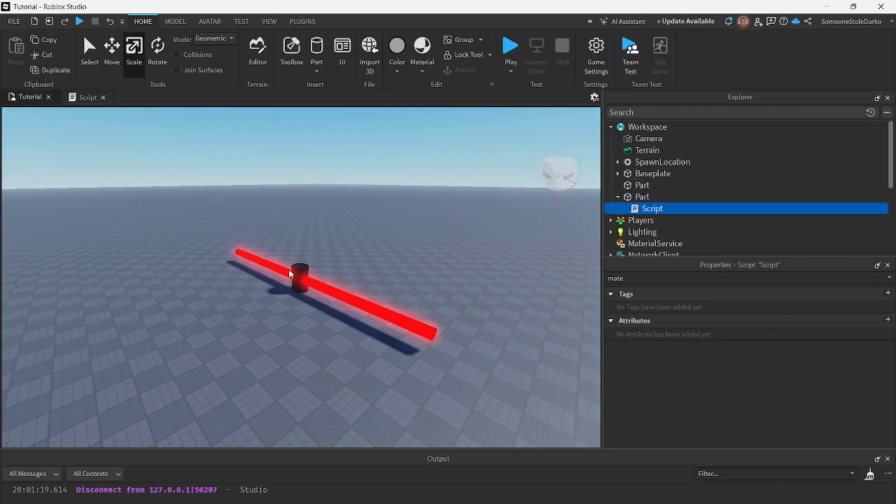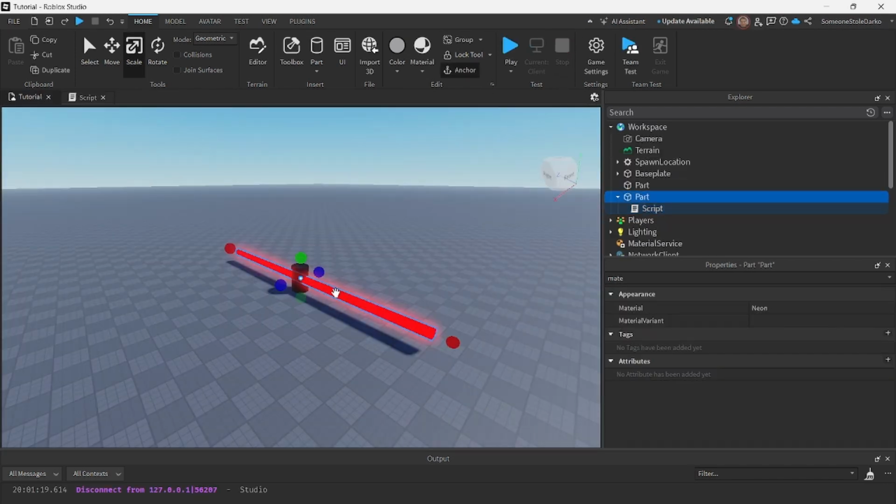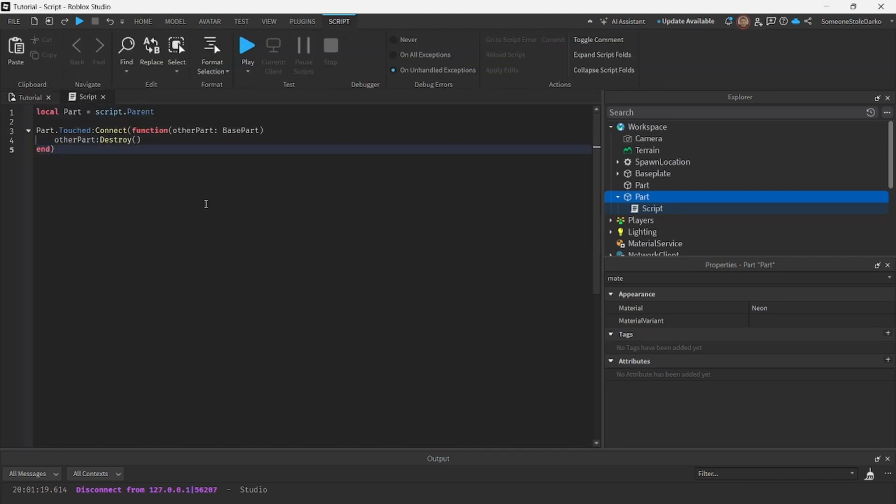Now let's actually make this kill part spin, because it's a spinning kill part. To make it spin, let's create two variables. First off, speed. This will define how fast our part is rotating. And the second variable called angle, that will be just the angle of our rotating kill part, so we can track the angle of rotation.